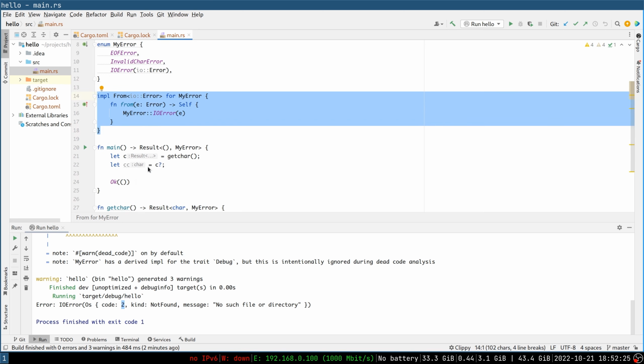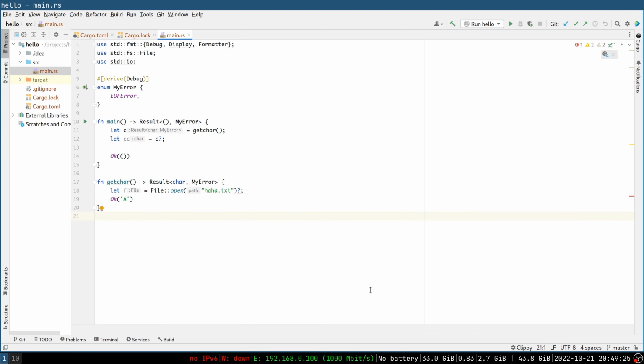And that would be a good introduction to our first dependencies. All right, so the first one is anyhow. I removed the code that was doing the conversion from the standard IO error to my error, so I have this error back here because the question mark would raise an error.